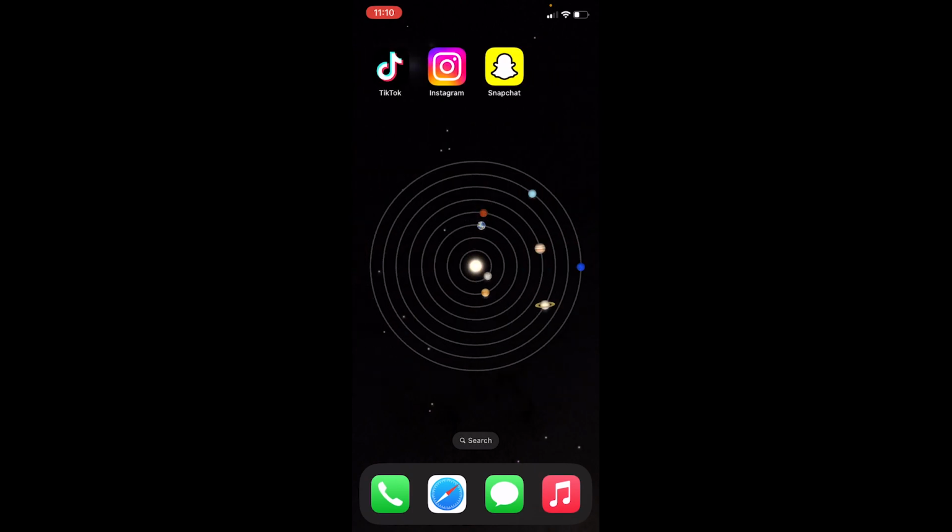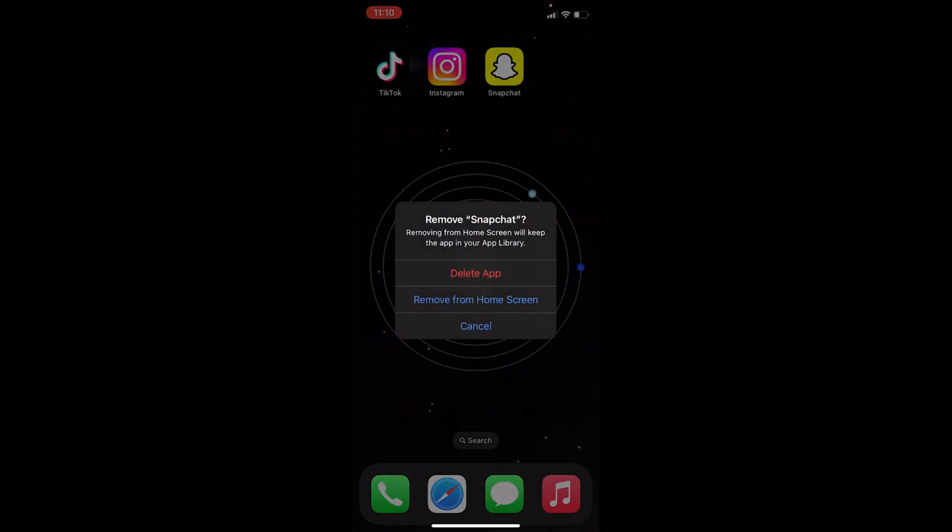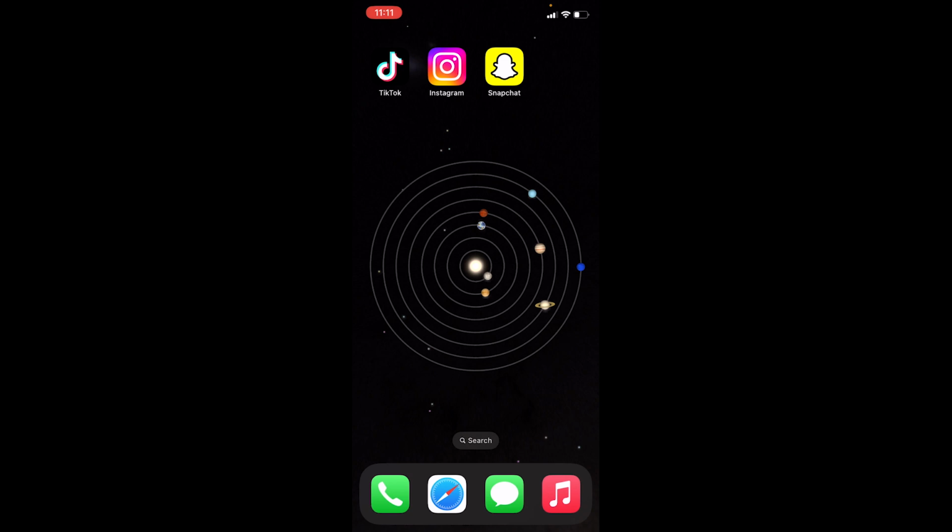And even after updating your Snapchat, if it's still not fixed, then what you can do is hold on your Snapchat, click on remove app and delete app. Basically, just delete your Snapchat app and reinstall it again. Sometimes due to a bug as well, it causes this problem. So deleting and reinstalling your Snapchat app should fix your problem.